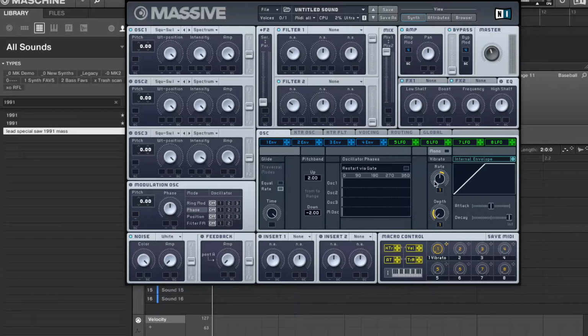And I can actually modulate this from the internal envelope if I wanted to have some sort of extra attack, quick attack, long attack for the glide time or the rate time.